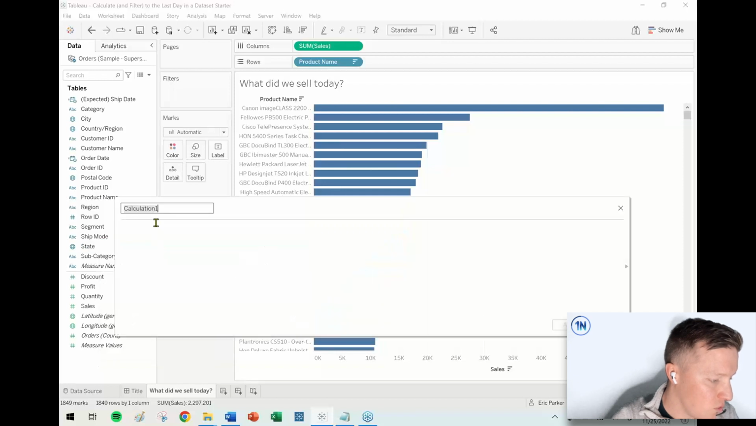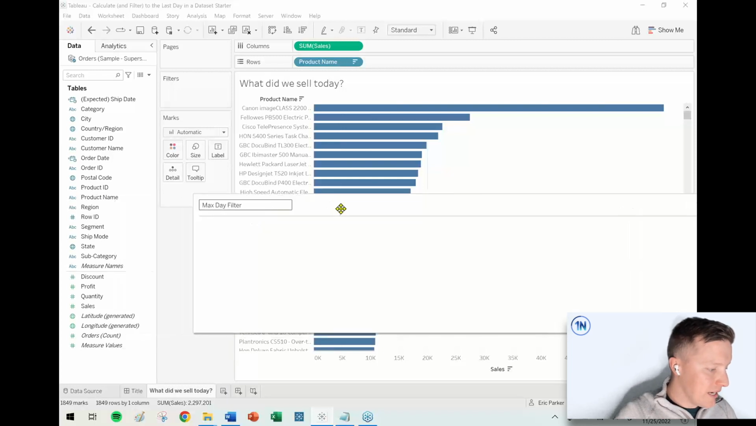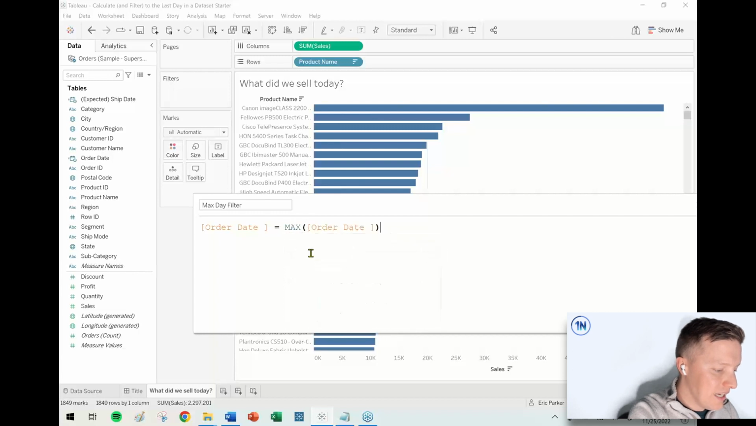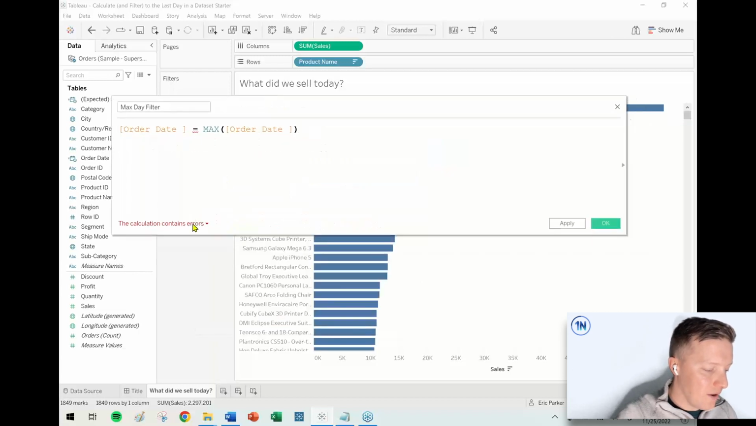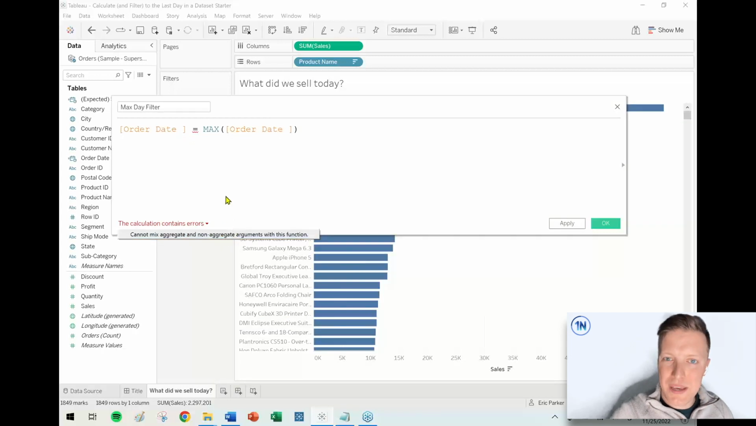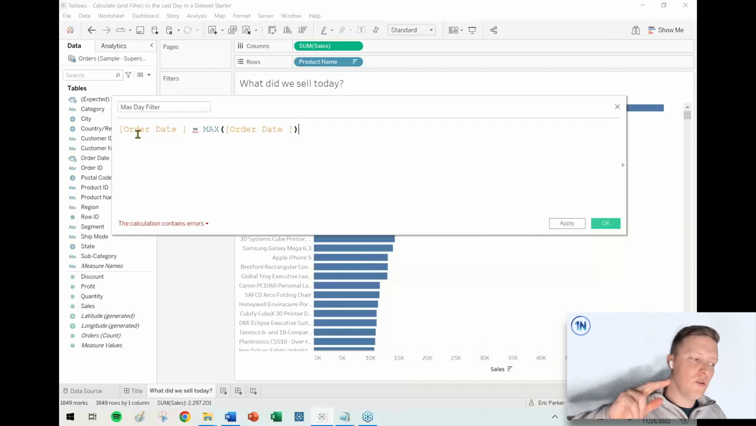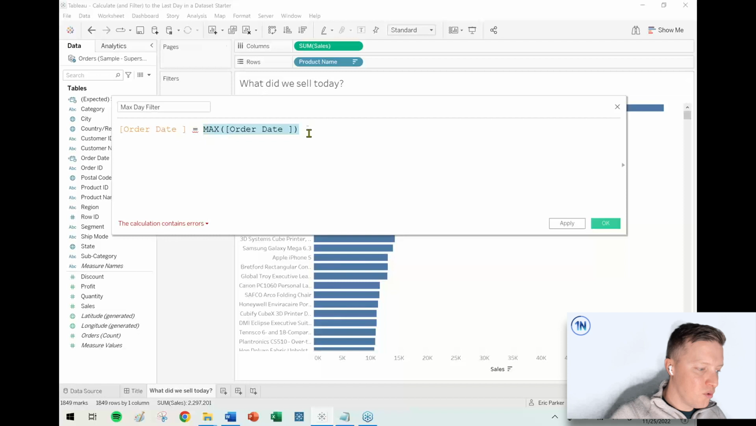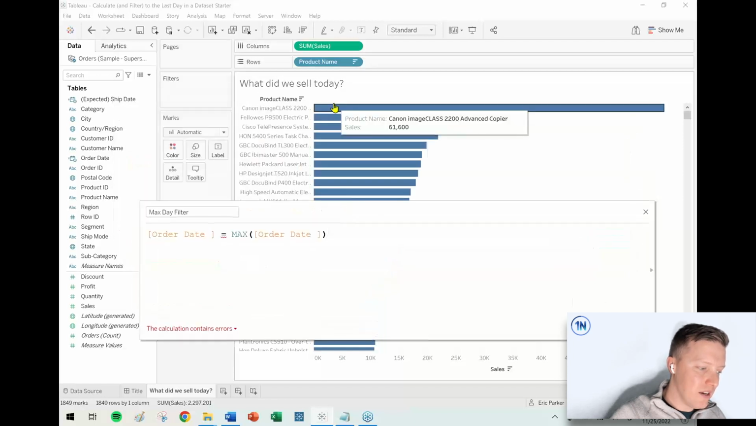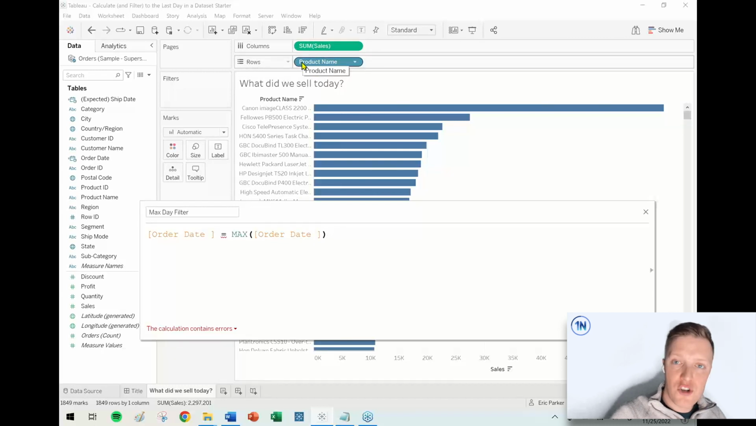If I just try to create a calculated field, I'll call this my max day filter. I might tell Tableau, hey, if the order date is equal to the maximum order date, then keep that value. Tableau doesn't like this, and tells us we cannot mix aggregate and non-aggregate arguments with this function. So what does that mean? Well, order date is a row level reference. That's telling Tableau, go through every single row of data and look at the order date. And then max order date is an aggregated value, meaning it's going to aggregate at the level of whatever the dimension is in the view.